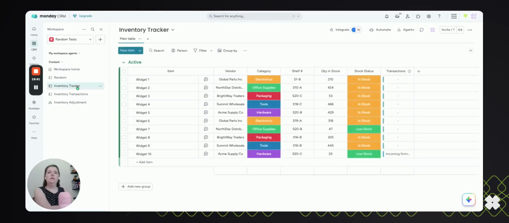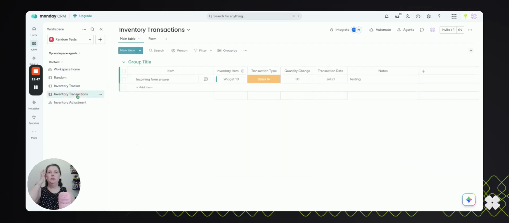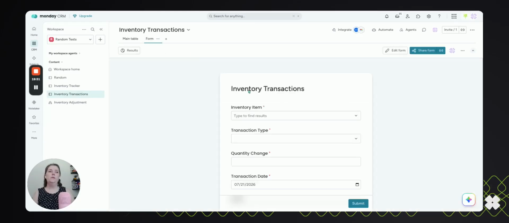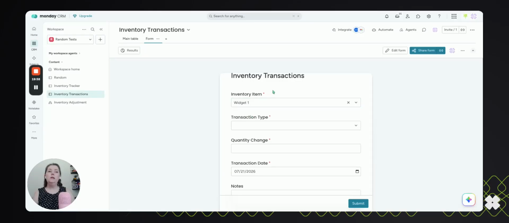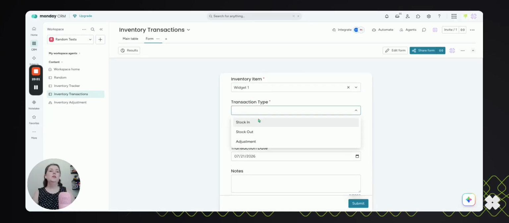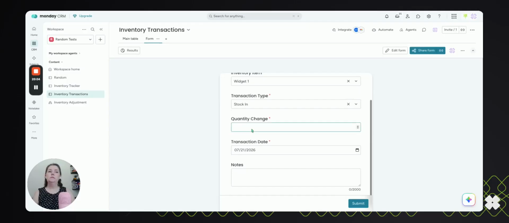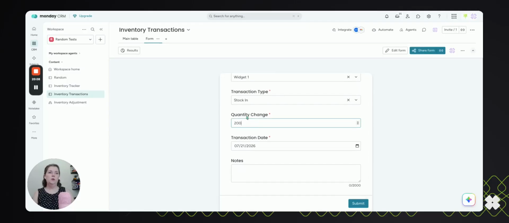So now if I go back to the inventory tracker board, as an example, this widget 1, it's at 210, so I'm going to use that. I'm going to come back to the transactions board, go to the form, inventory item, widget 1, transaction type, stock in, and you know what? Maybe we got 200 of them in stock. Today's date, I'll press submit.